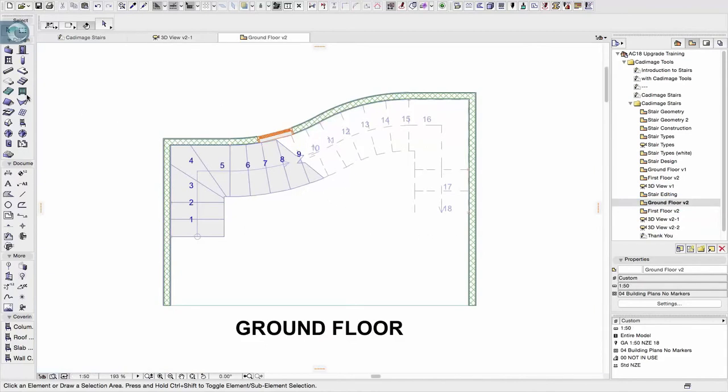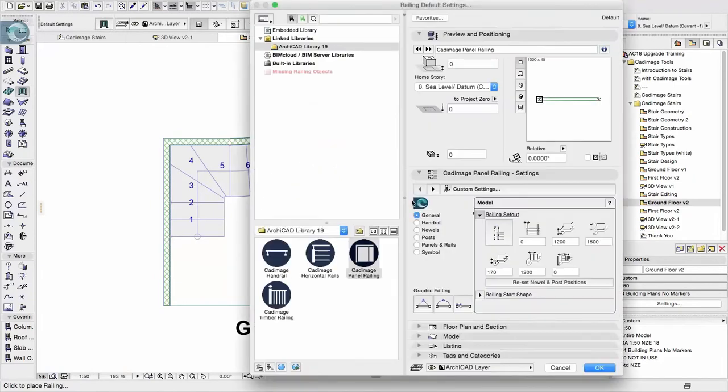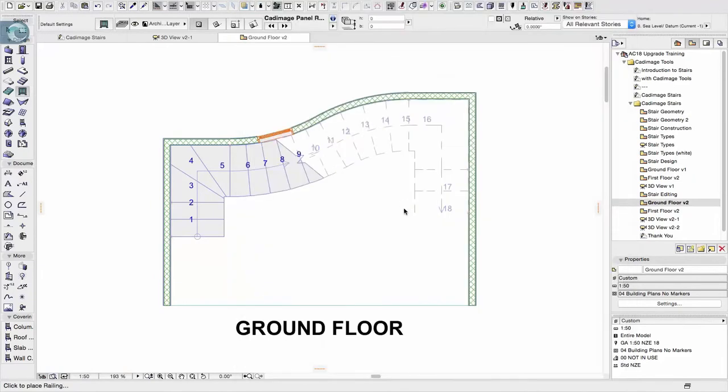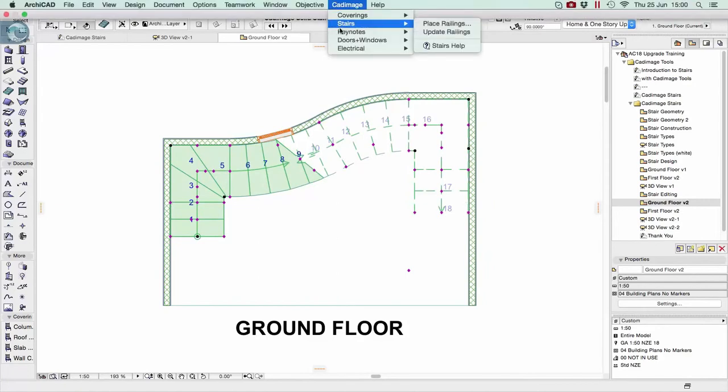So we have a railing tool which we can go into. There's a load of settings, I'll come back to that shortly. So I'm going to select the stair and go into place railings. There's a couple of options in here you can see, place railings and update railings. There's also a third option for help, but we're going to go place railings.